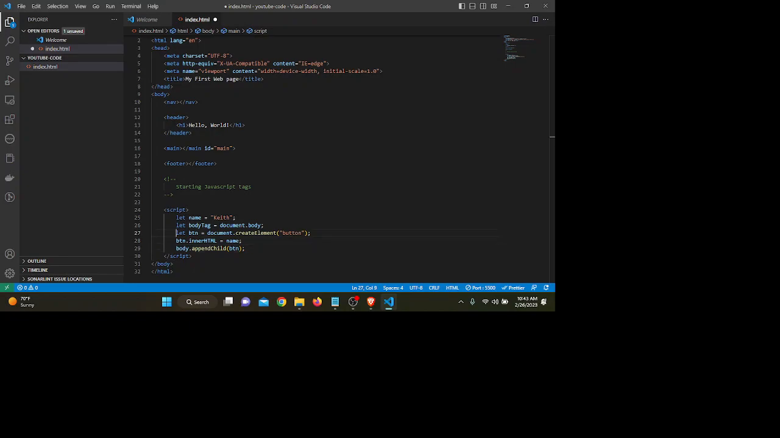Oh, I see. My main tag was side by side. So we're going to take our id attribute off because I accidentally put it on the closing tag.